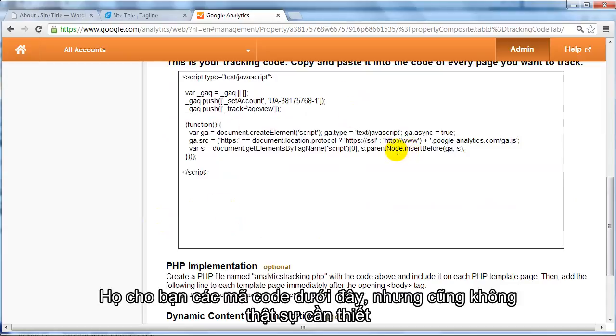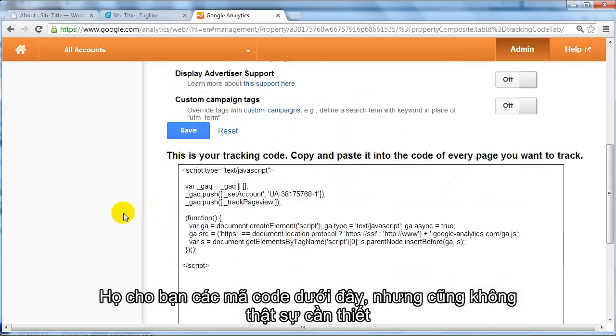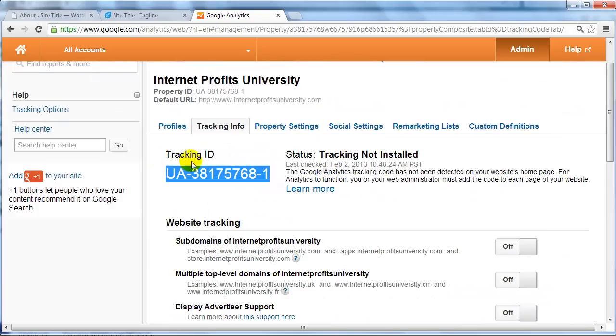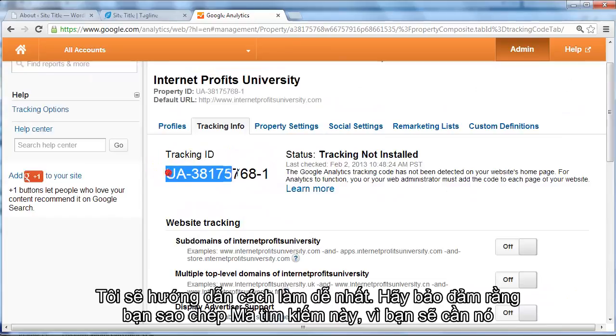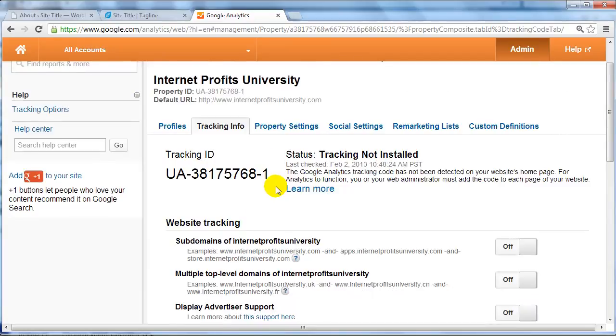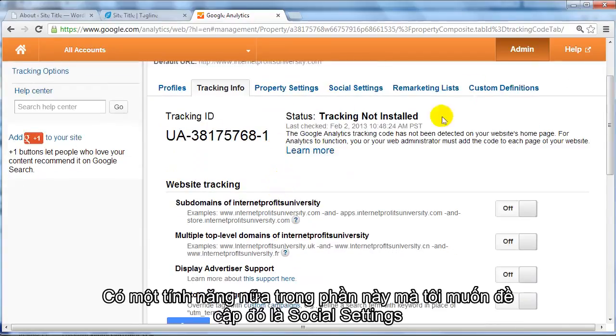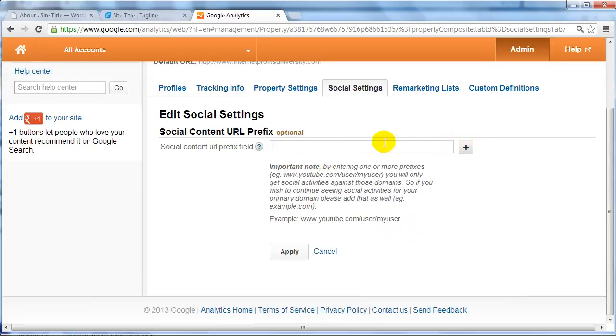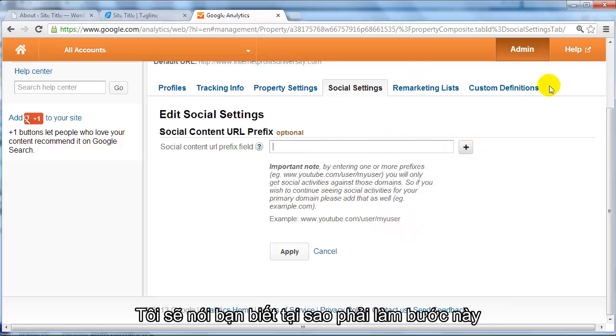Now, they're going to give you a code at the bottom here. You do not necessarily need this unless you are installing this on a non-WordPress site, because I'm going to show you how to do it the easy way. So make sure that you highlight this, copy this, because we're going to need it later on. Now, before I move on to the WordPress dashboard, the cool thing about this is you can also track social settings. For example, if you have a YouTube account for your specific website, then you can actually enter this URL here. And it probably would be wise to do this.